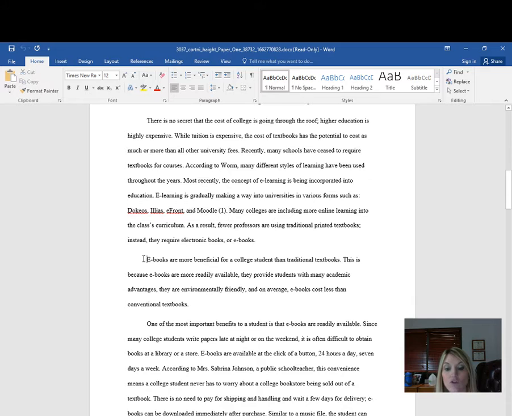And then we get to her thesis paragraph. So you see intro, and now we have a thesis paragraph. Her thesis is ebooks are more beneficial for a college student than traditional textbooks. Her thesis map, this is because ebooks are more readily available. A, they provide students with many academic advantages. B, and they are environmentally friendly.